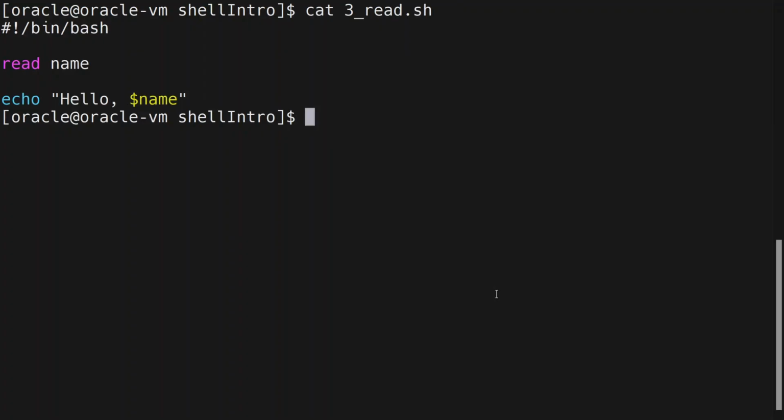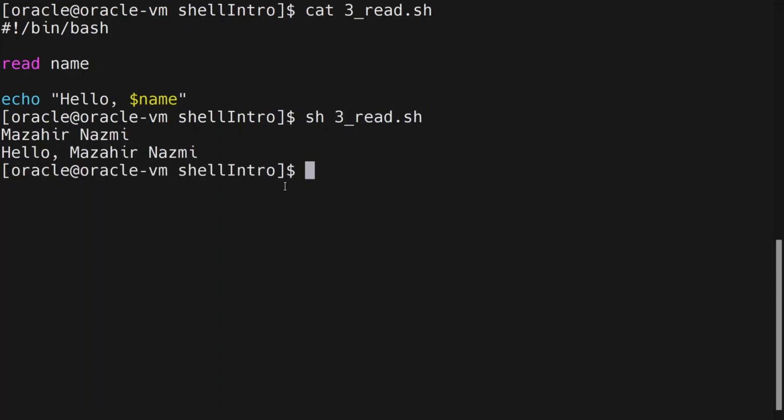So let's see that. This is the script. We are reading a name, and this name is the variable. Whatever we read, we will assign to this variable. And here we are going to print this with hello. So let's run this. And here I am giving my name. And you can see it is printing hello followed by my name.